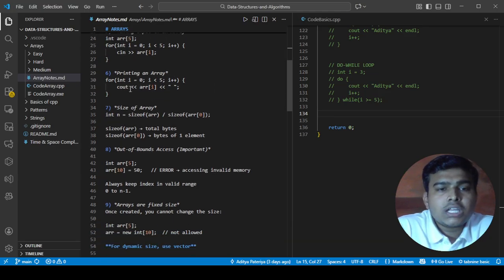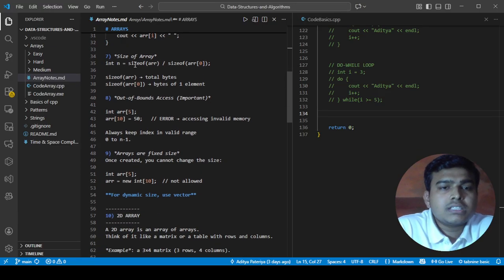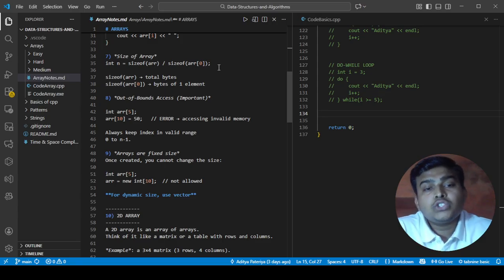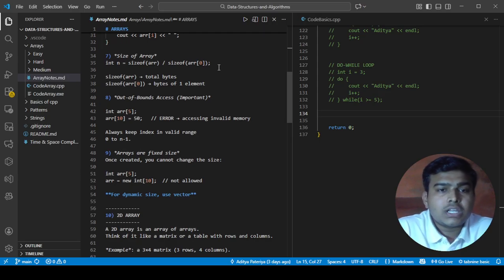In order to print the array, we can simply use cout and print the array with the help of indexing, like arr of 0, then arr of 1, like that. For the size of the array, we can divide the size of the array by the size of the first element, because size of array is the size of the entire array, meaning the total bytes. Okay, whatever number of elements are present, their total bytes in the array, divided by arr of 0, meaning divided by the size of one element, that is the bytes of one element. So that's how we can find the size of the array.